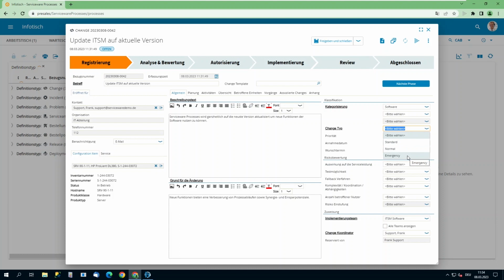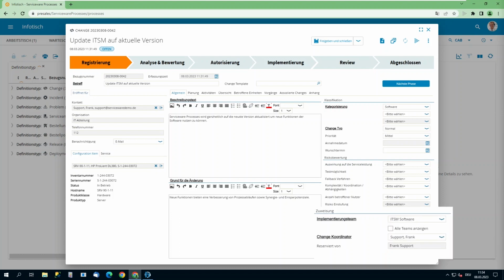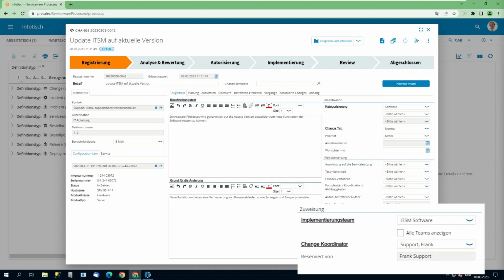Otherwise, you can choose between normal and emergency. The selection of emergency does not initially change the further course of the process. It should only be used for the purpose of subsequent documentation of such an emergency change. As explained above, a team must be selected before saving for the first time.